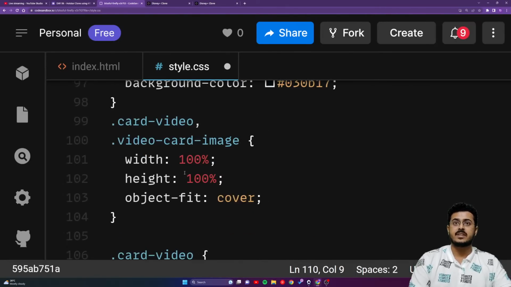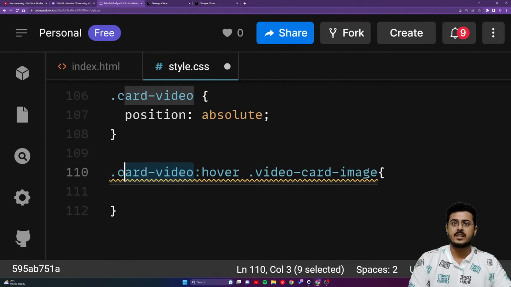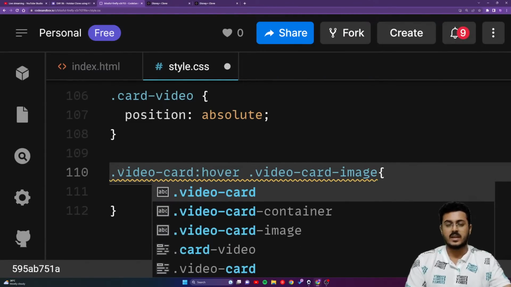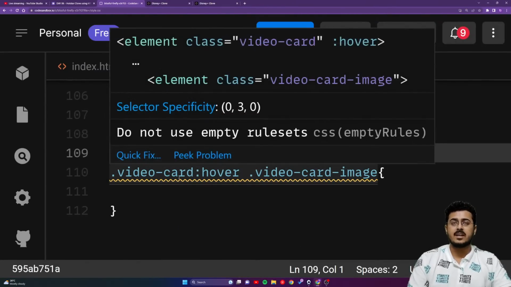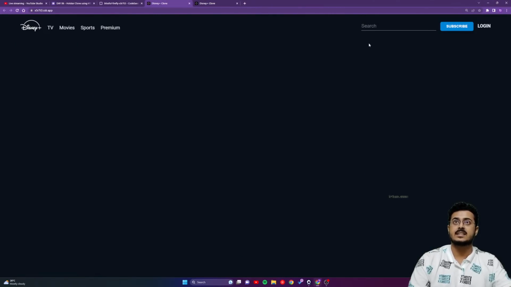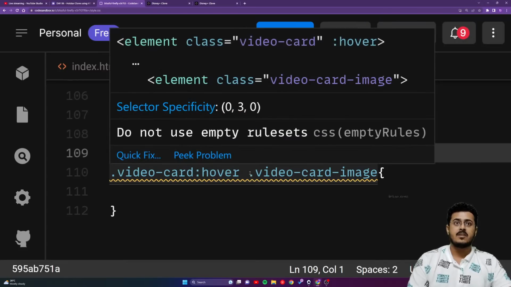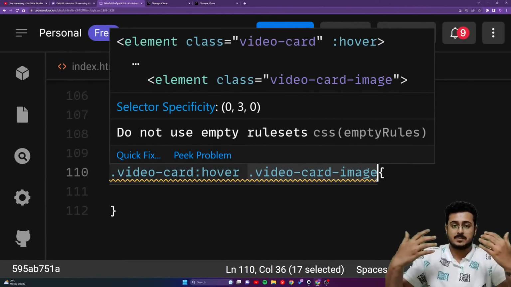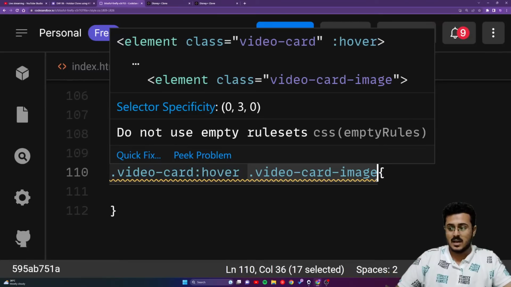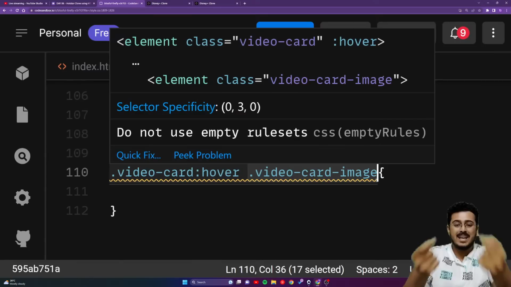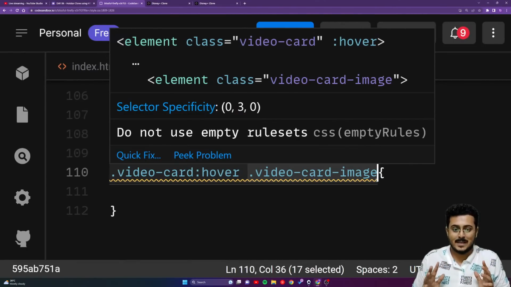So let me see, video card. Instead of doing card video, we need to take up the video card itself, video card. Okay, so video card hover. Whenever you are having the video card, the entirety of the thing itself is your video card, guys. So when we are hovering over it, we want to make sure that our video card image is not seen. Okay, the video starts playing. The image gets hidden. Okay, are you able to understand this? Please let me know. The image gets hidden whenever we are hovering over the video card. The image gets hidden and the video starts playing for us, right?